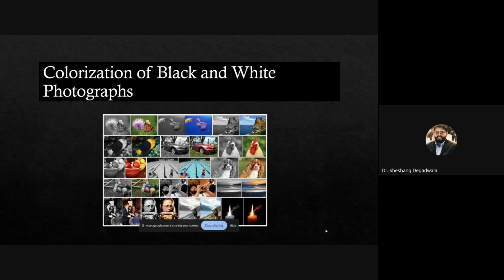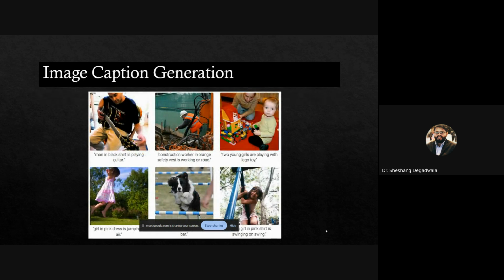Now, this is also one of my papers, published on colorization of black and white photographs. If you have a black and white photo, and if you want to convert it into a color photo, this is also one of the topics for research. Okay, means based on the patching, you will generate the color image. Now, image caption generation.